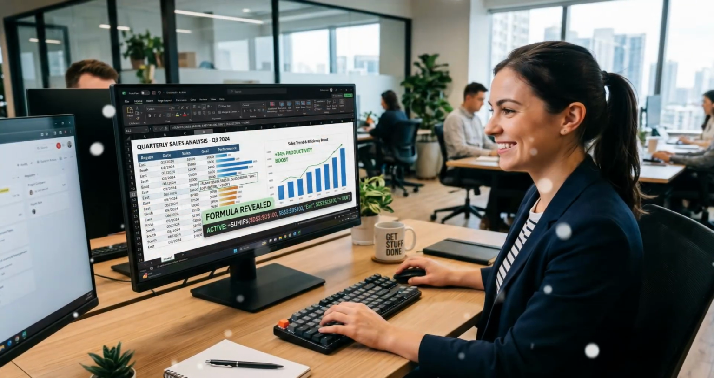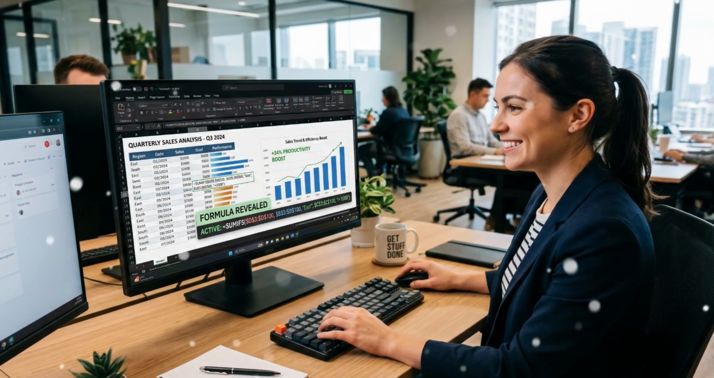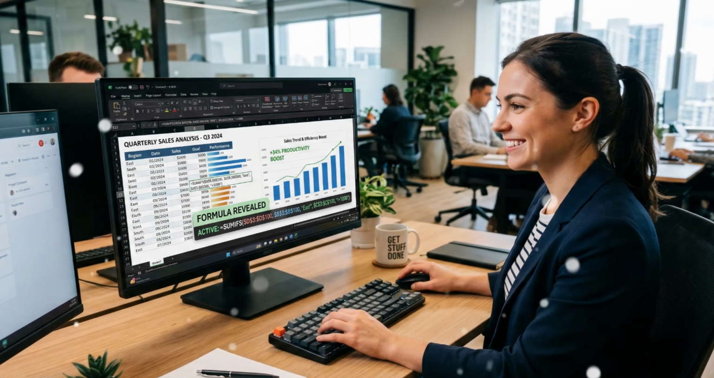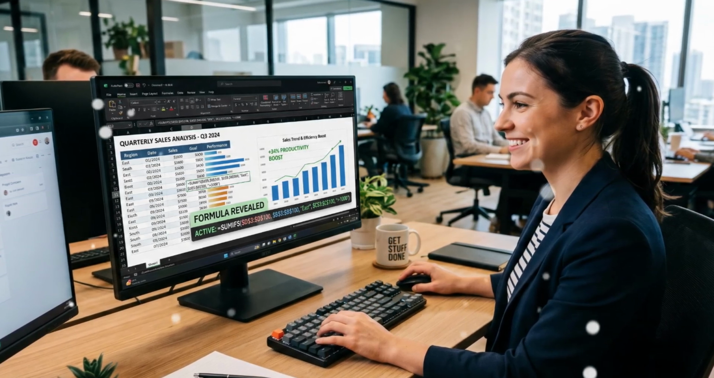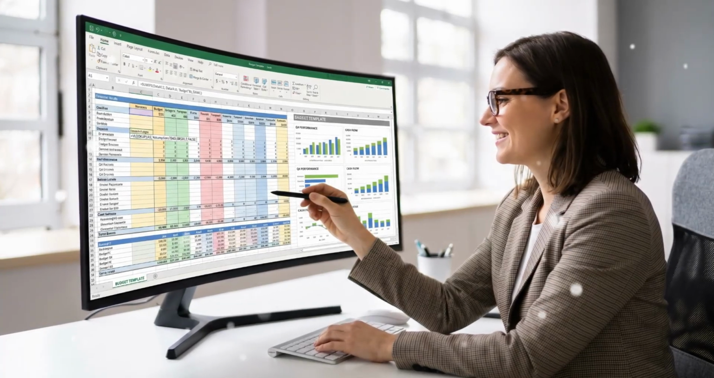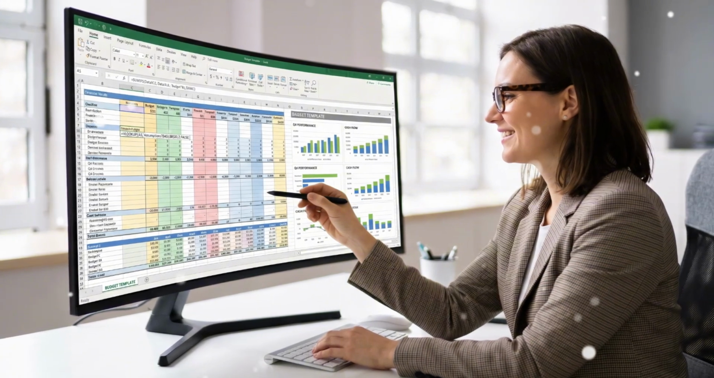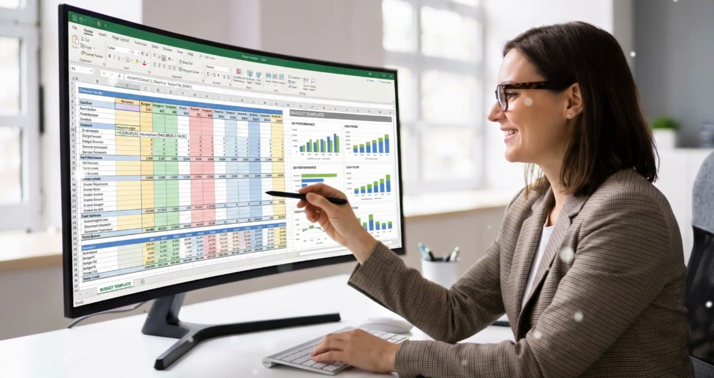It also helps you catch mistakes fast. Wrong references, broken links, inconsistent formulas, or accidental manual entries become obvious the moment you reveal everything with Ctrl plus Backtick. Once you start using this shortcut, you'll wonder how you ever worked without it. It's one of those small Excel features that dramatically improves your speed, accuracy, and confidence when working with data.